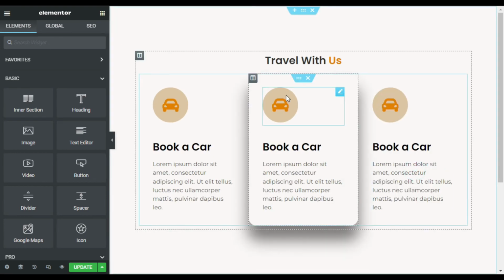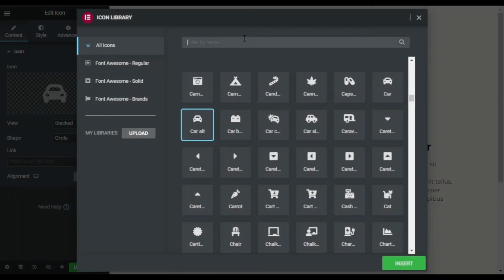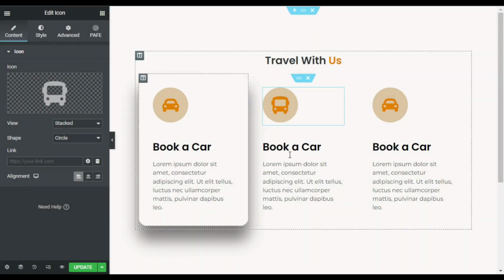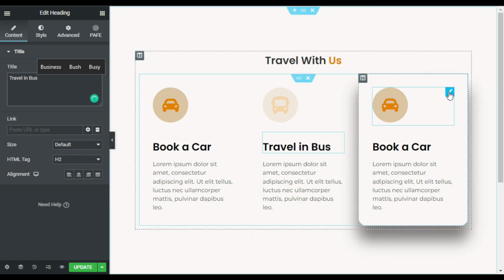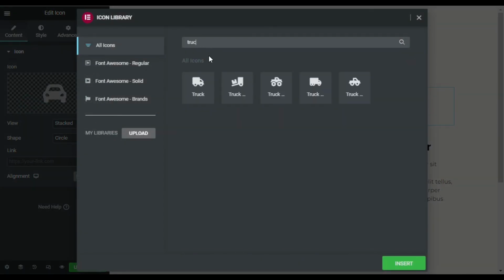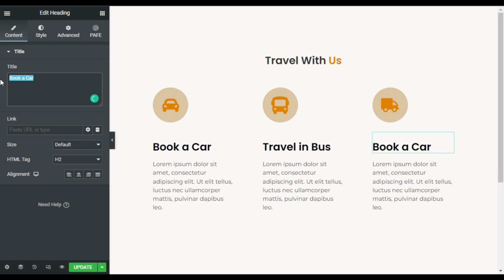Now in the second column I will change the content. First of all I will change the icon, and here I will use a bus icon. Insert, and I will change the heading to travel in bus. Now I will go to third column and in the icon I will change icon to truck. I will select this icon, click on insert, and I will change the heading to move in truck. Now I am done with that.